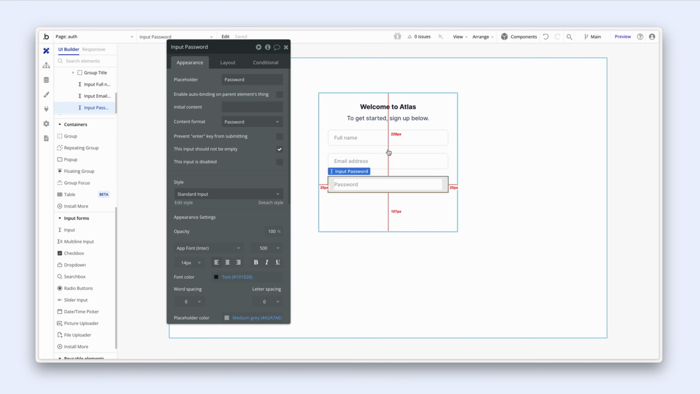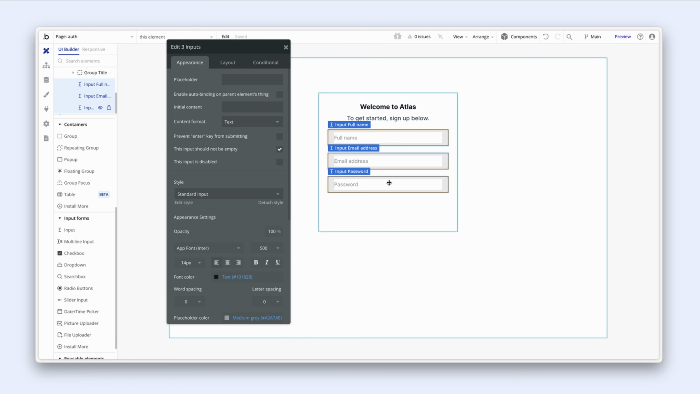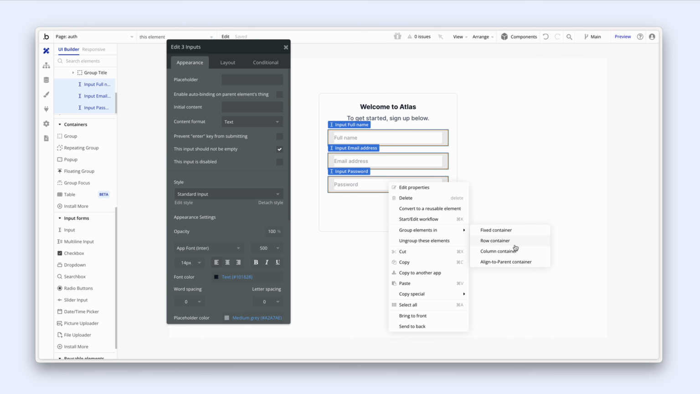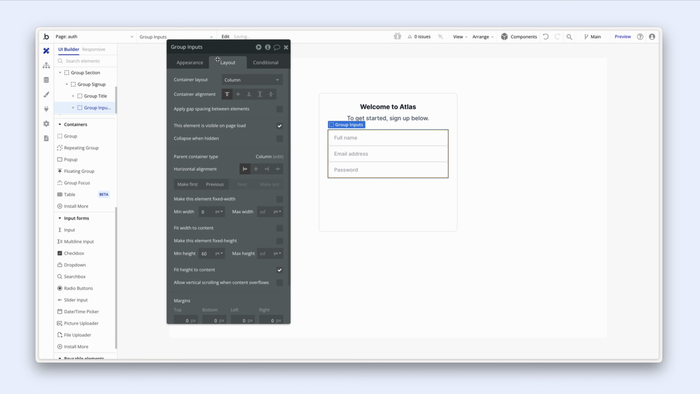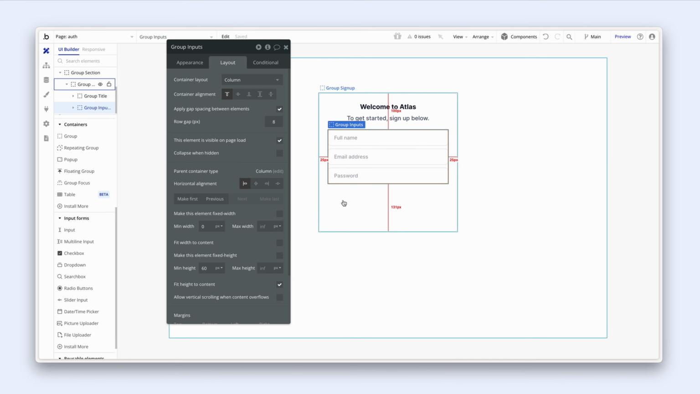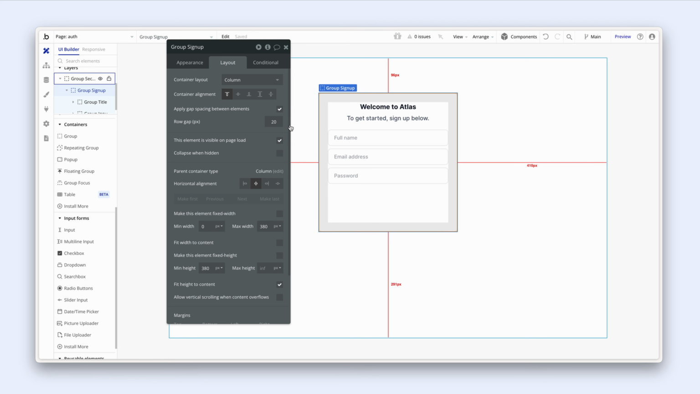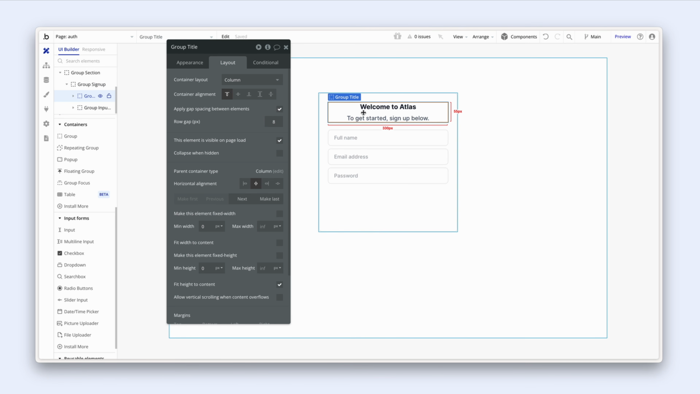Now once I have these, they need to be closer in proximity. So I'm going to group them in a column. I'm going to rename this group to group inputs. And on the layout tab, I'm going to add some gap spacing of 8 pixels. You can see a bit of a design pattern that we have going here. We've got 20 pixels of row gap on the group signup. And then when elements need to be closer together for proximity purposes, we put them in another group, and then we choose 8 on the row gap.